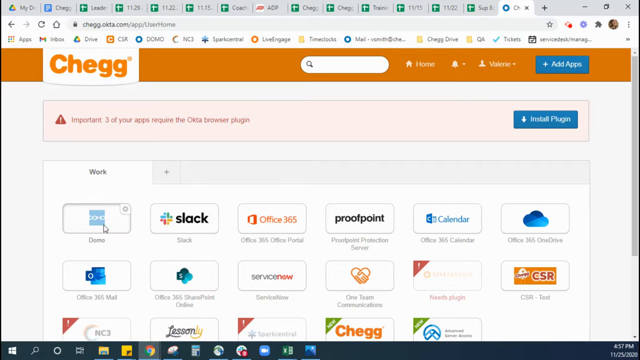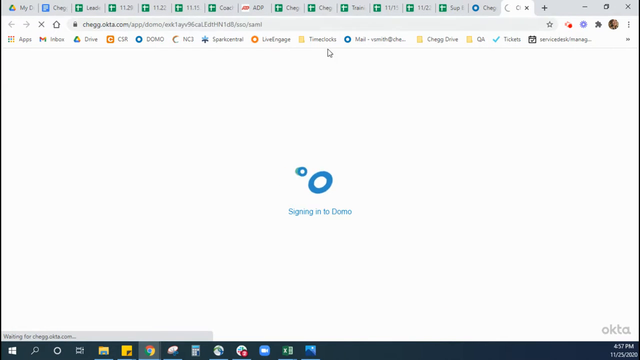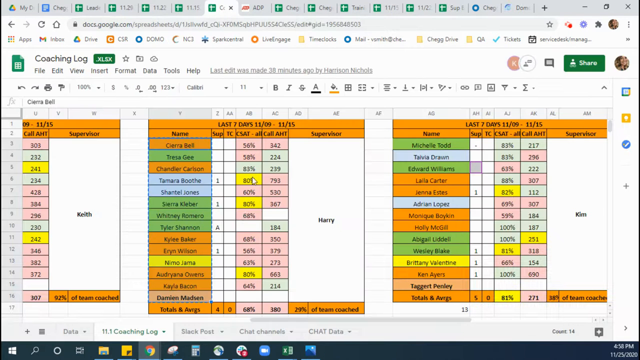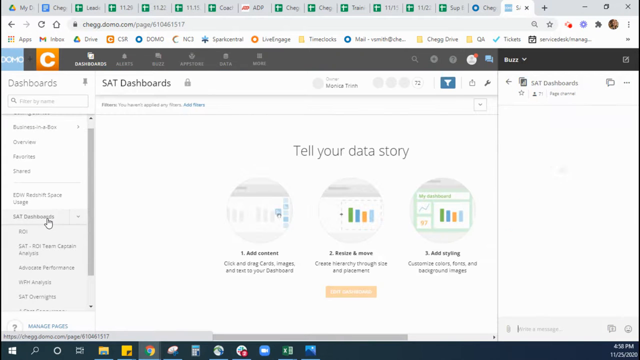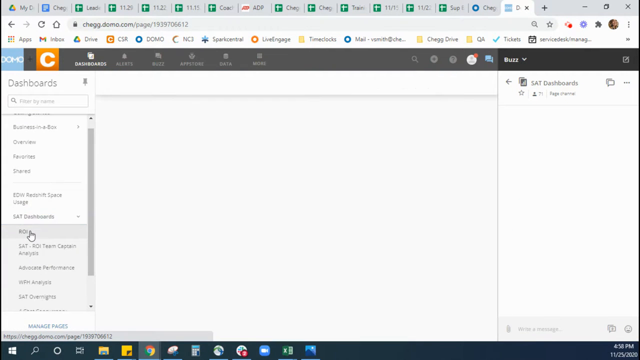Now, this process that I'm about to show, this is what we refer to as updating the last 7-day stats. Sometimes supervisors will say they're updating the stats on the coaching log. This process is exactly what they will be doing. So every supervisor knows how to do this. It'll be a good thing for you to know as well, just so you can get quick at it. So once you get into Domo, you're going to click SAT Dashboards and click on ROI.